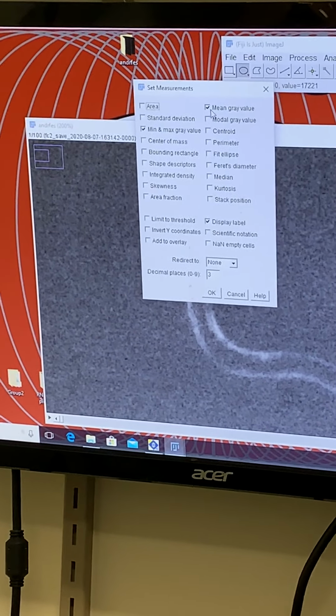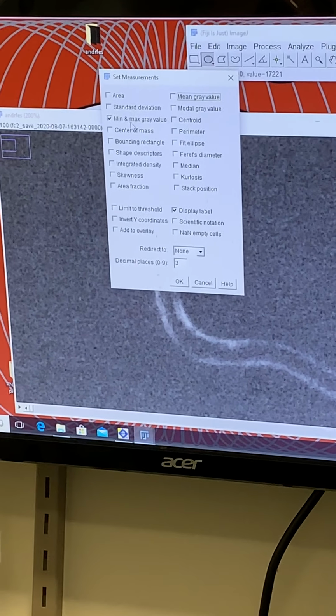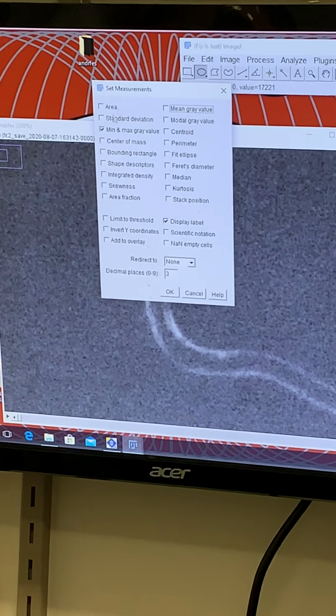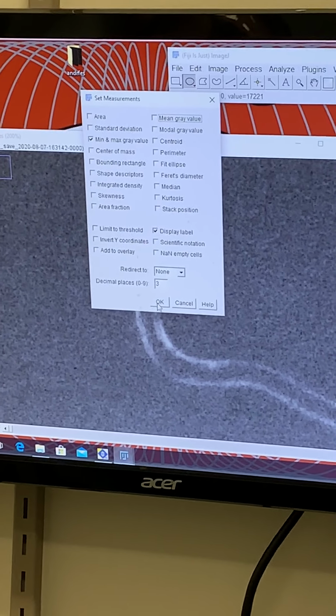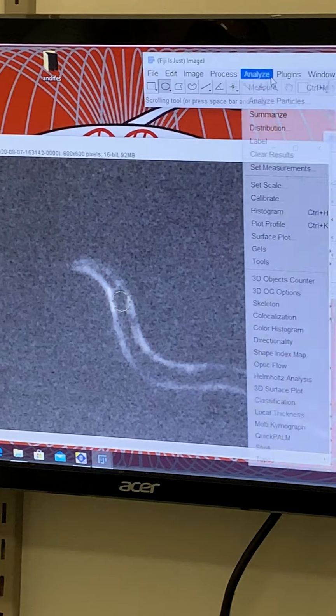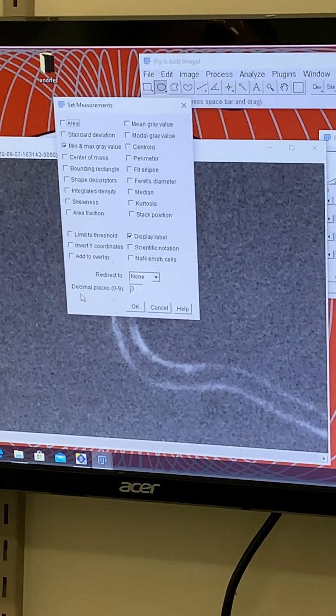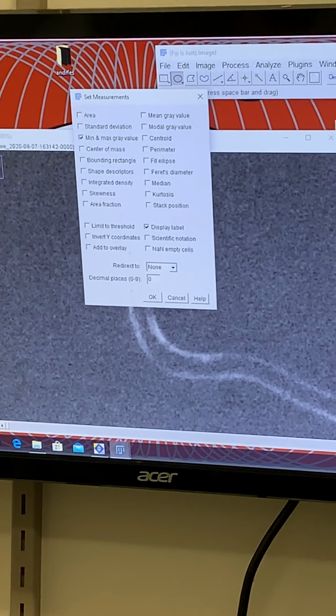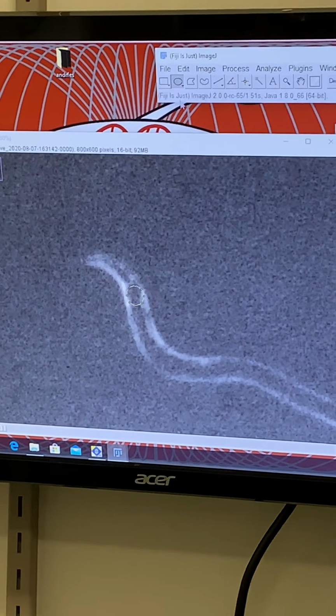We don't want area right now, we don't want mean values, we just want the minimum and maximum values. So I just click what I want, and I'm leaving that. Oh, sorry, and the decimal places, I don't need any decimal places for this, so just do that.